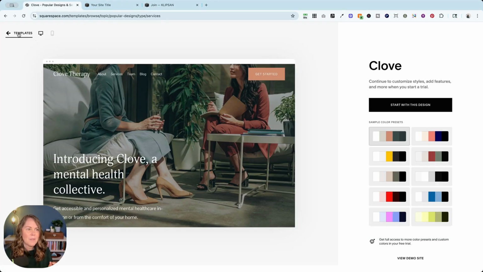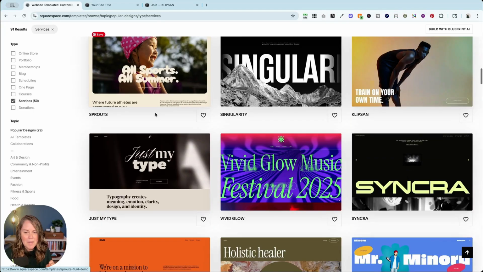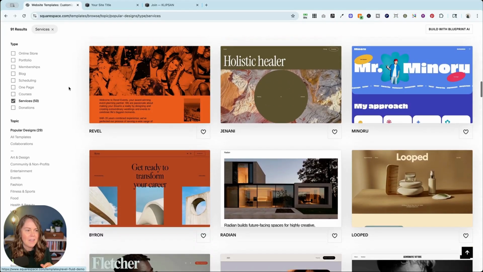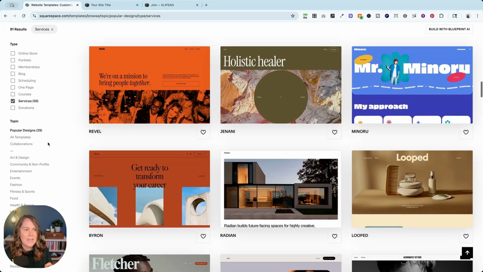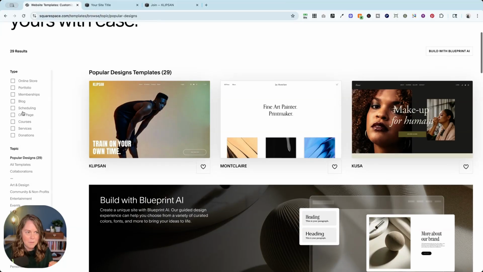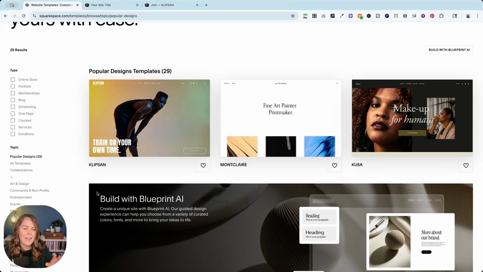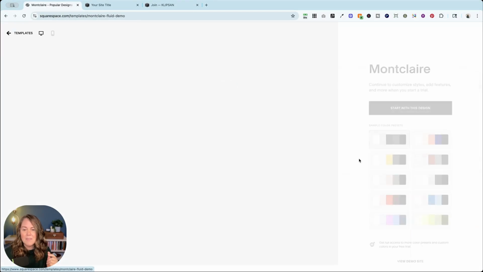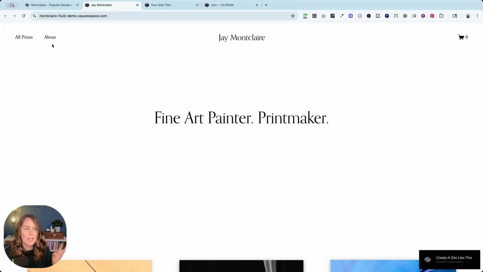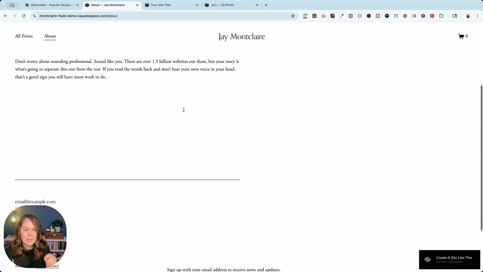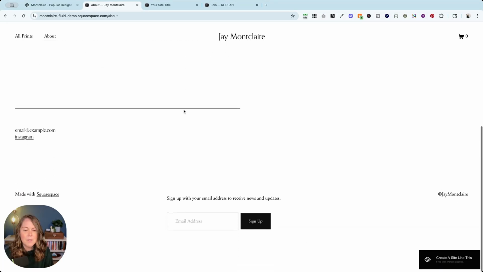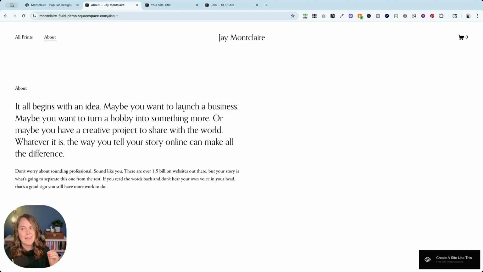You can really just go crazy in here. There are so many options. But again, go through and narrow it down based on the type of website you want, and then go in to any of these, look at the demo site, look at the pages, look at the layouts. If that feels right to you, start there.